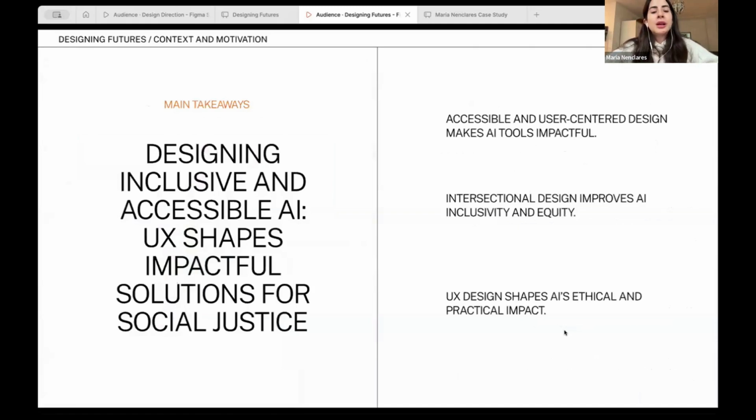So with that being said, I think the main takeaway, I'm also concerned because I think we're approaching time. But I would like to leave you with three things. I think we can design inclusive and accessible AI. I think UX shapes impactful solutions for social justice. We're not only designing products. I think the impact that we're having as designers is just far-reaching. And we can create accessible and user-centered design that makes AI tools more impactful. We can create intersectional design that improves AI inclusivity and equity. And UX design also shapes AI's ethical and practical impact.